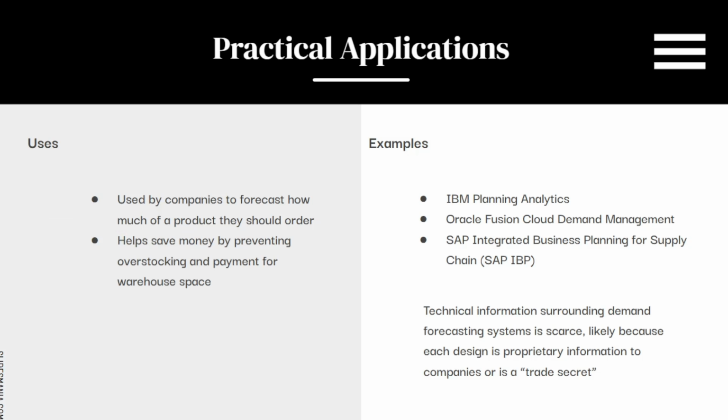So, what are the practical applications of demand forecasting? Demand forecasting is used by companies so they can forecast how much of a product they should order each time they need to order their products. If you're a company, you obviously want to have inventory for the demand that your customers are going to have. So, it's good to have a demand forecasting system so that you can predict when and how much you are going to need to order a product. This helps by saving money, preventing overstocking and paying for a lot of warehousing space that you really don't need if you can time your ordering correctly to be able to order things on time every time.